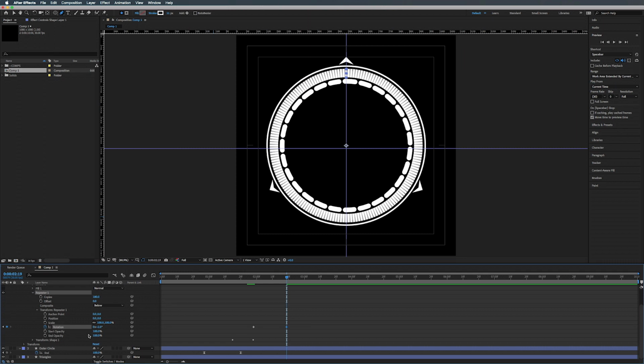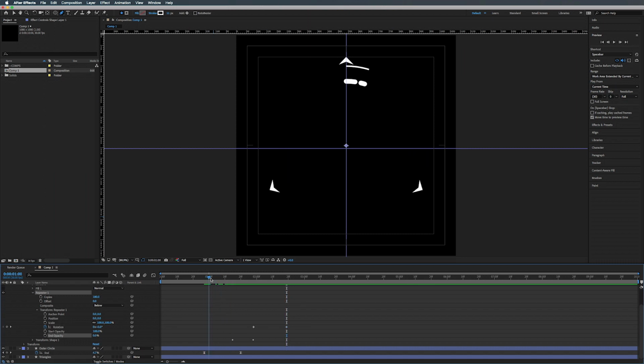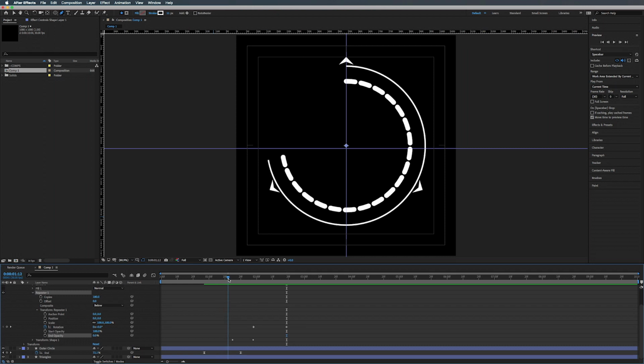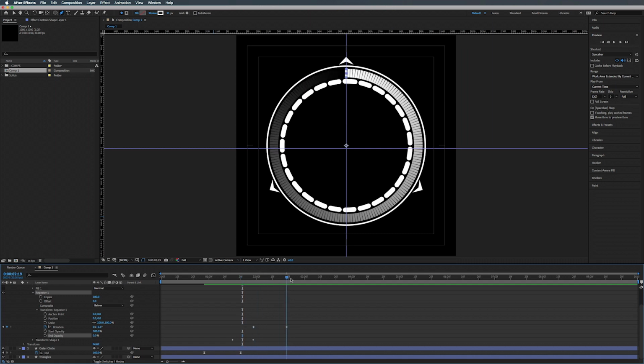Now for our end opacity, let's see what this does. We can turn that down. All right, so our outer circles rotate pretty much in this direction. So we want to actually do the opposite. So for this rotation, we're actually going to just add a minus sign in front of that 2. So now it goes the opposite direction.